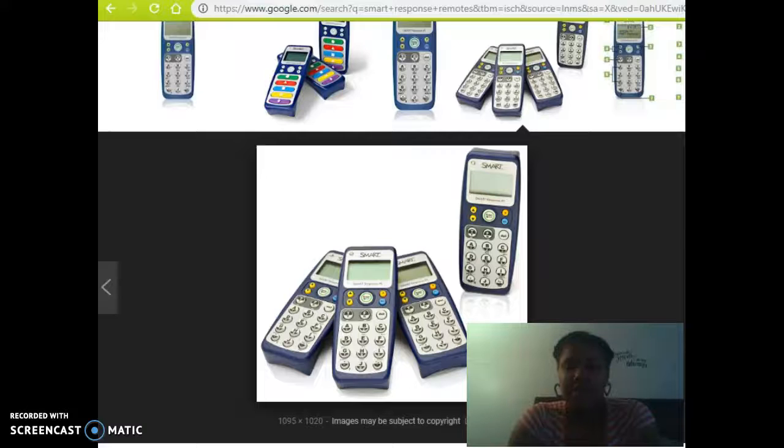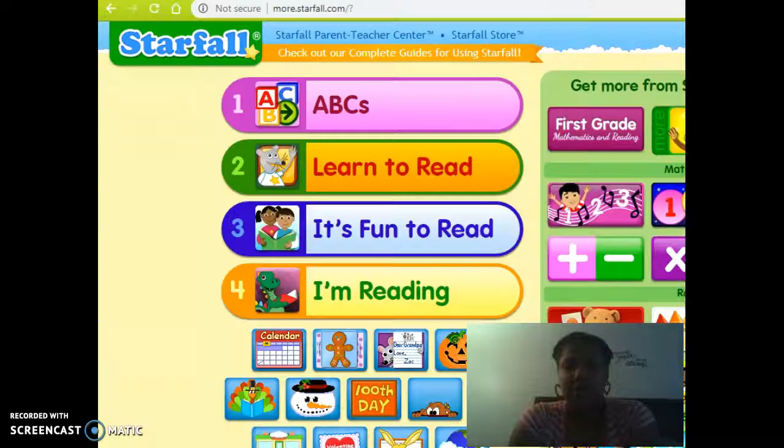Another technology I have used is the Starfall website. I used this in my first grade class when I was student teaching there. The teacher that I was paired with used centers in her classroom. So one of the centers was the computer center. And she had a couple different websites that the children can visit during that time. But my favorite was the Starfall one. On here they have both math and ELA.